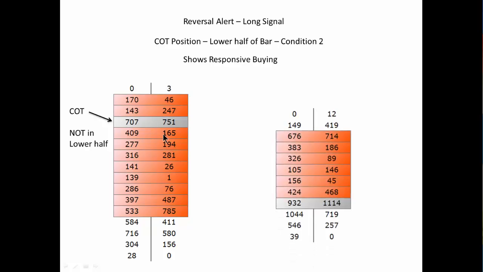Now here's another stack, and again, we've got a down bar, and we're looking for a reversal to the upside for a long signal. And what do we have here? We have sequential decline right here, and we have the COT in the lower half of the bar. This will meet condition 2 and make it true. So we've got 2 of our conditions true. We have sequential decline and the COT in the lower half. So condition 1 and condition 2 are true. Now we need to discuss condition 3.